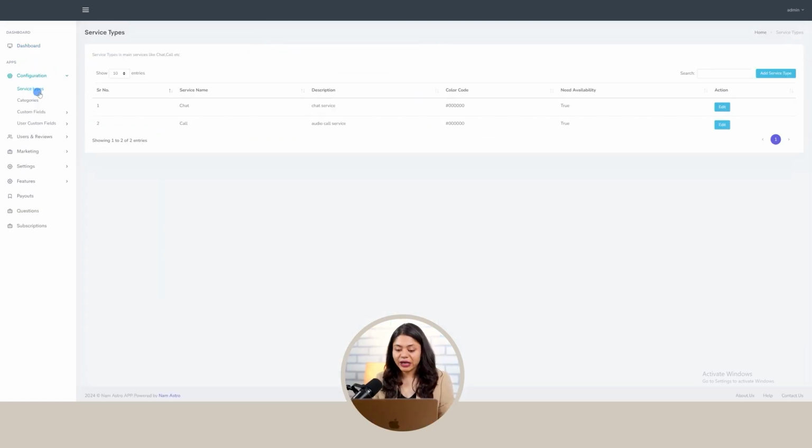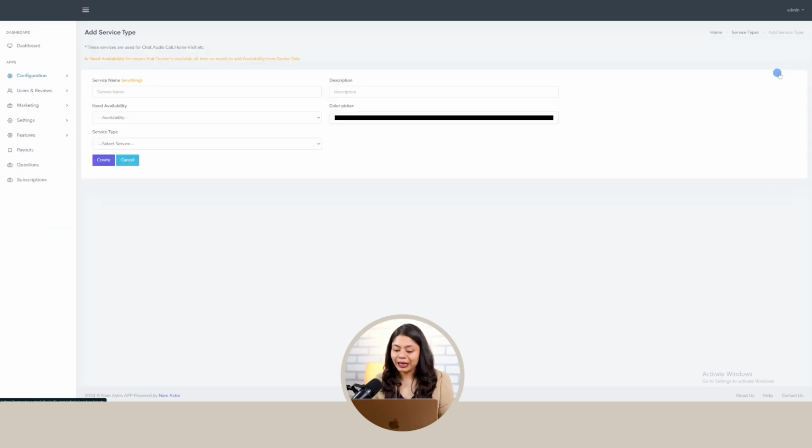Configuration, in which we have a section of service types where we can view the services with their name, description, color code, availability needed, and there's also a section from where we can edit the services. To add a service type, click onto the Add button, add service name, add description, add need availability, pick a color, service type, and click on the Create button.